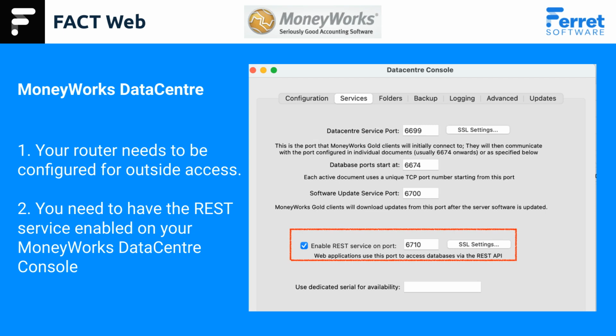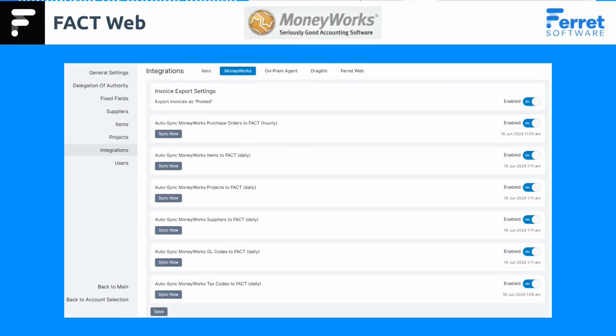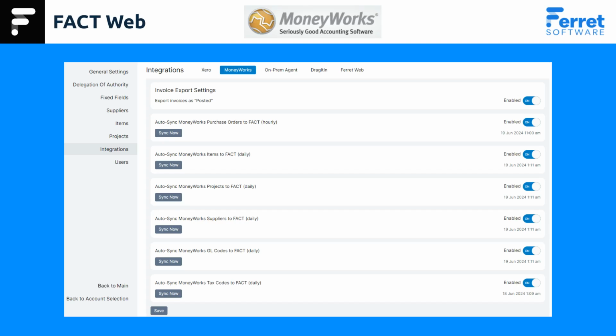Please note that each time FACT Web connects to send data, it will consume one of your MonyWorks licenses, and if there is no license available, FACT Web will not be able to connect. Once you have successfully connected your MonyWorks account, you can select which items you want to synchronize from MonyWorks and enable them in the control panel. Once the sync is turned on, you can easily process invoices into MonyWorks and even create purchase orders in FACT Web using the suppliers and items synchronized from your MonyWorks system.